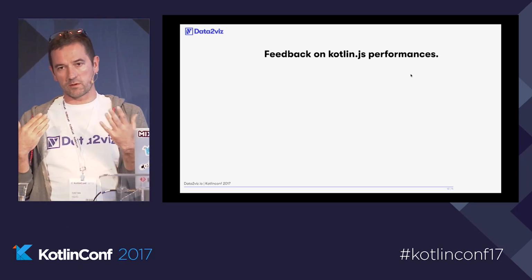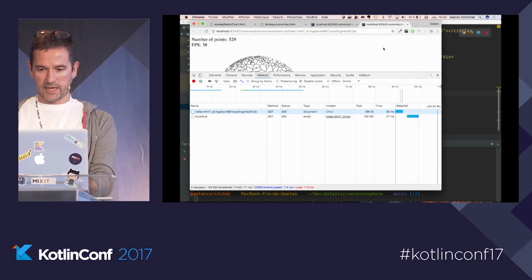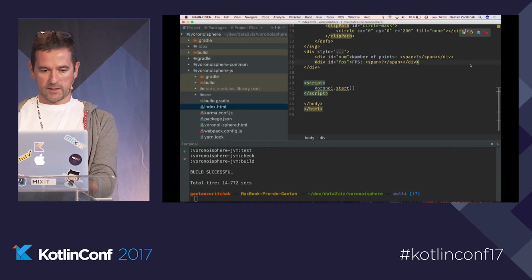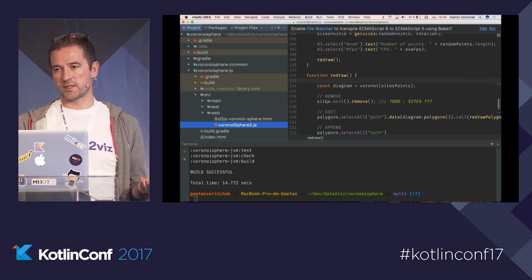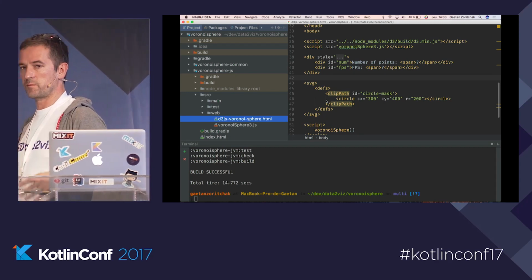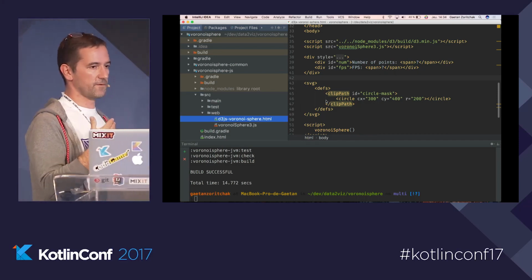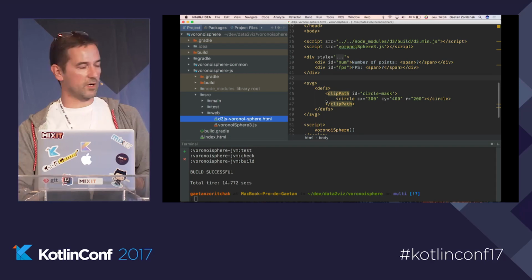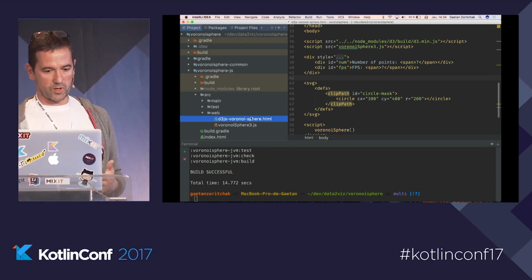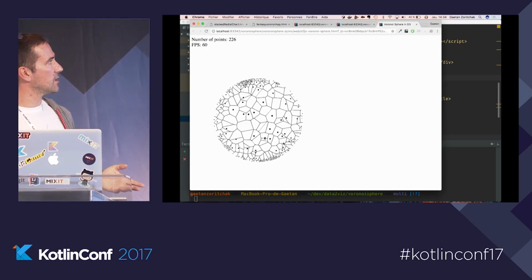we have done some comparison. The code you see here, I have another version of it using D3.js. I said to you at the beginning that we were porting D3.js into Kotlin.js, so it's a way of testing our implementation against the pure JavaScript one. So I'm going to run this one. It's exactly the same code, doing the same things.